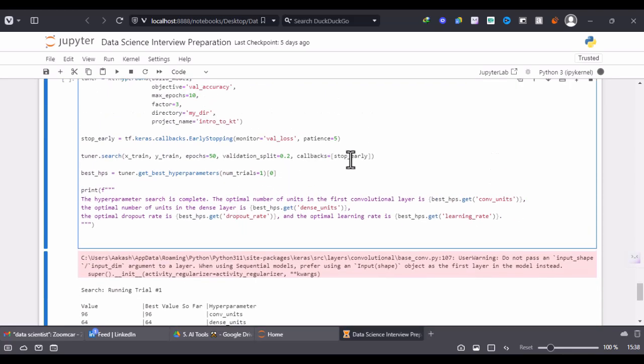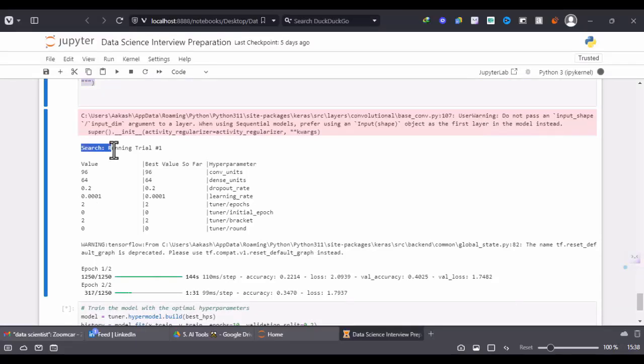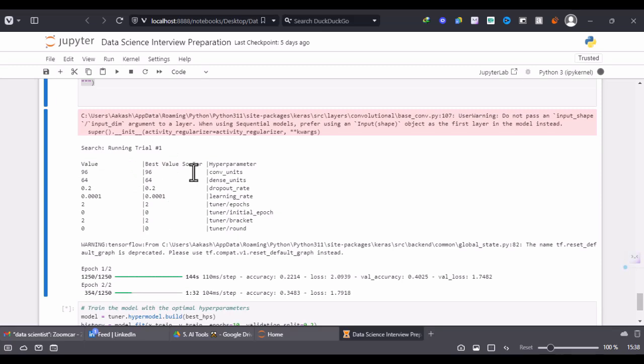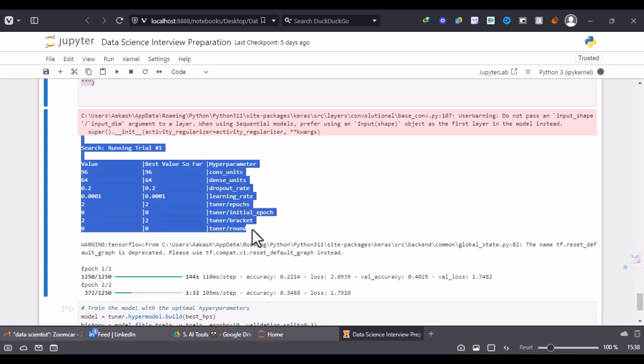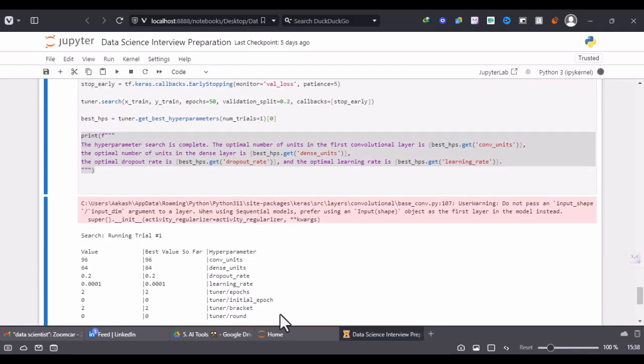It should be stop early. Epochs is chosen as 50. Then I should get the best hyperparameters, and the number of trials should be 1. I'm printing the best hyperparameter value for dropout like this. Then we got the search trial 1, this is the best value so far, and the hyperparameters for the particular tuner we are getting. I hope you got the clarity here. So we'll just go here, and you will be able to find it. Just a minute, folks.